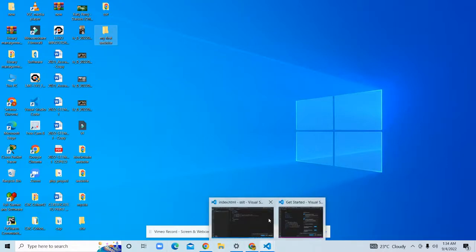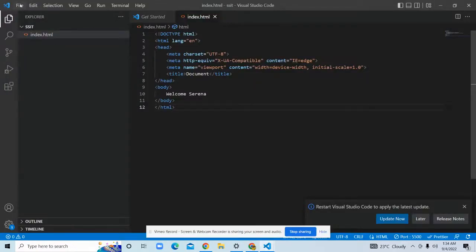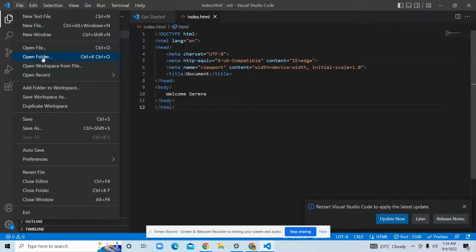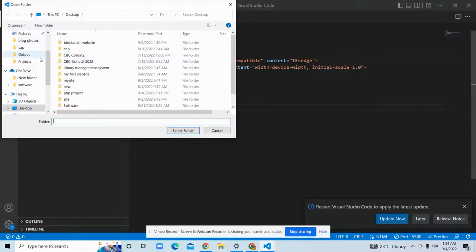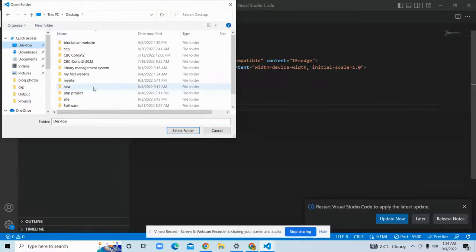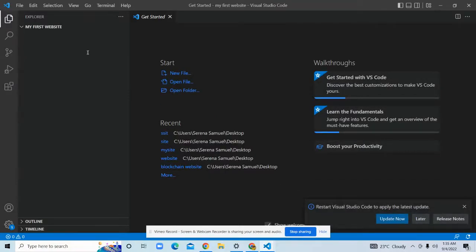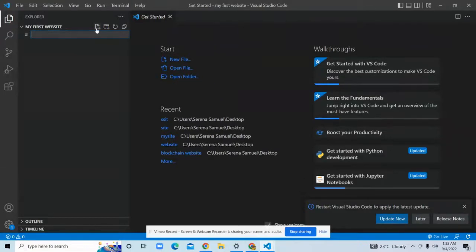So go back to your Visual Studio Code, click on File, click on Open Folder, go to Desktop. That's where I saved mine, depending on where you saved yours. Desktop, and locate my first website. Select folder. Okay, so when you come here, the first thing you do, click on new file, then give it a name, index.html.